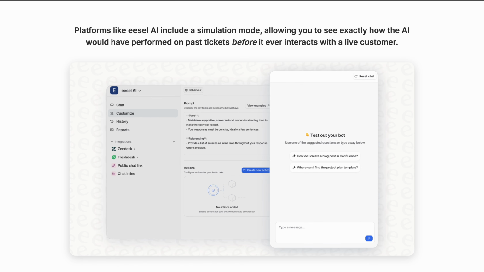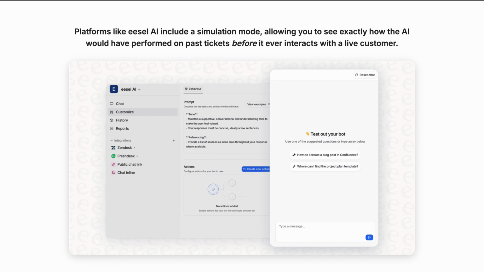This is why built-in safety features are critical. Modern platforms include a simulation mode, which lets you see exactly how the AI would have handled past support tickets. This way, you can fine-tune its performance before it ever interacts with a single live customer.